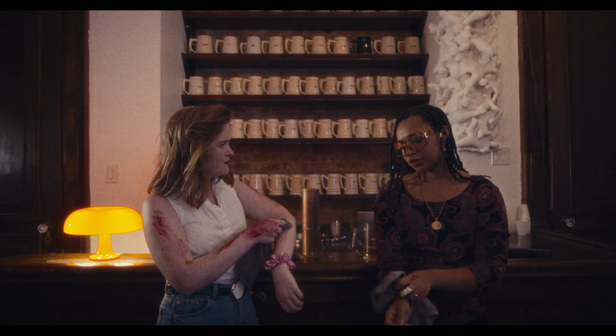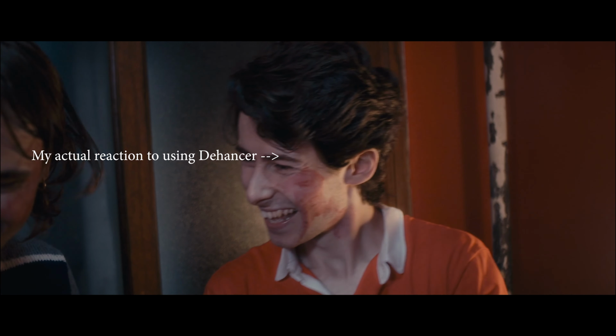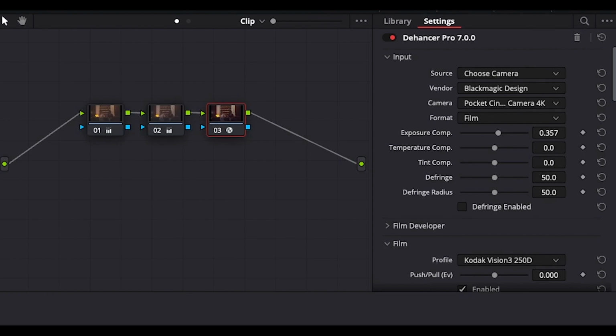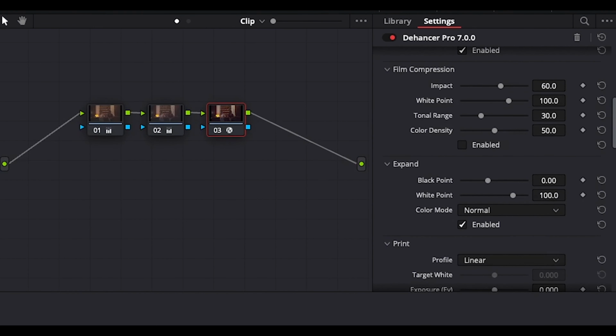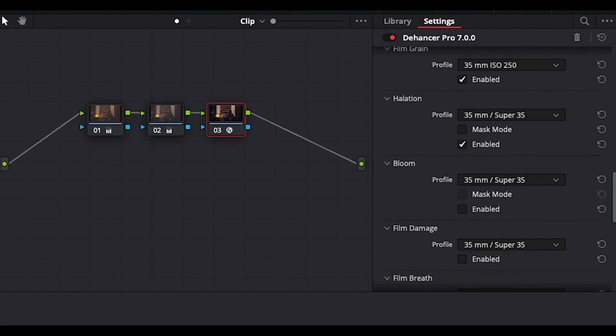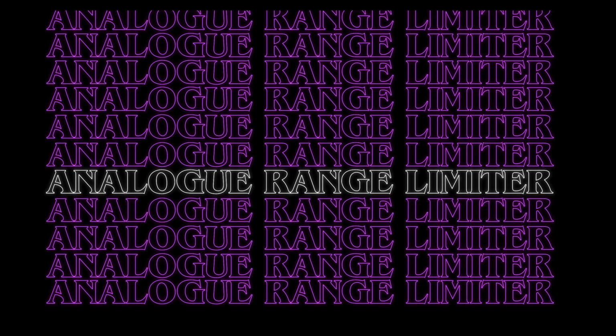The truth is, those are my only two critiques. I think this is an awesome plugin and it's totally changed not only the way I work, but the way I think about grading. It's clear that the developers really know what they're doing because it doesn't stop simply at grain and halation like every other plugin I've tried in the past. For example, the analog range limiter feature in Dehancer is something that I use quite frequently, and it's something I never would have thought of.